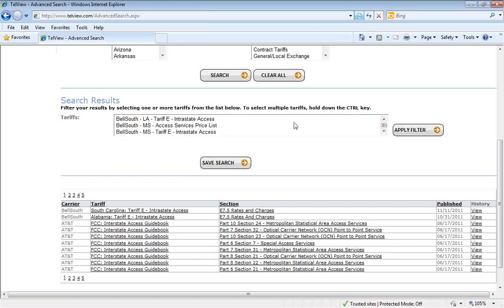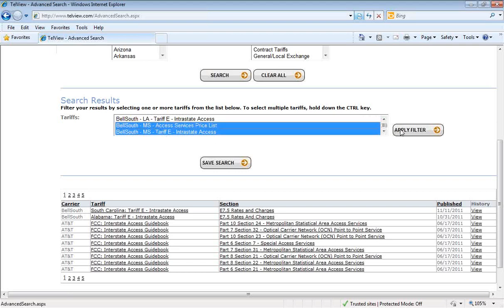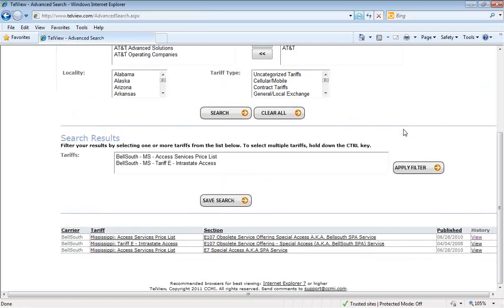So I'm going to go ahead and scroll down to Mississippi, and I'm going to highlight both of those particular tariffs. I'm going to hit Apply Filter on the right-hand side here. And what that does is it tells the system to search just those 2 tariffs for the keyword that I entered. So as you can see, that limits the number of results quite a bit. Again, you can still sort it however you'd like, but it just makes it a little bit easier to sort through the results.